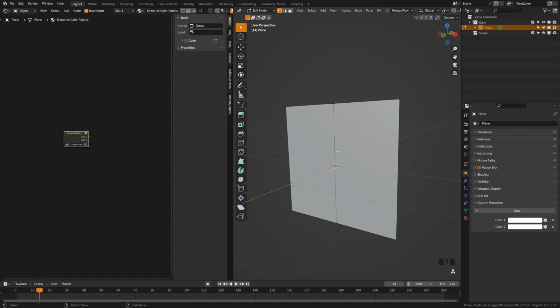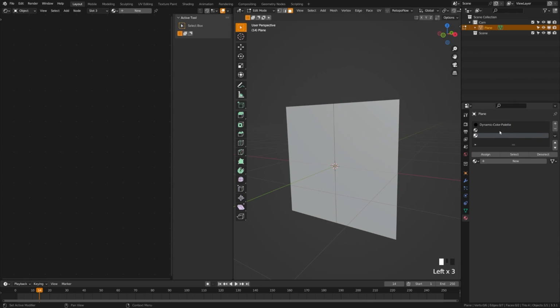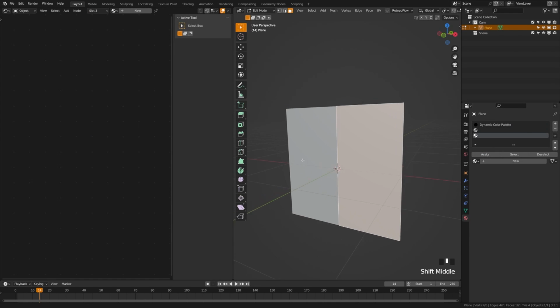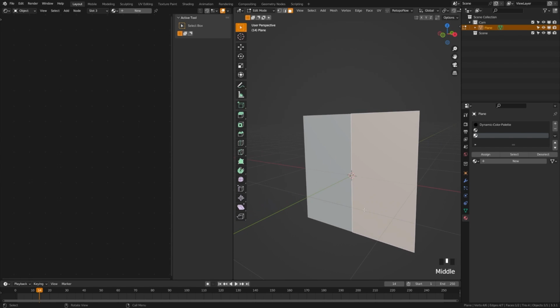I'm going to hit Ctrl-R, split this into 2. I'm going to come over here. I'm going to add 2 materials here and assign 1 to each face. And then I'm going to go ahead and create a color 1 and color 2 material just as an example, but you can use any material you want in your scene.